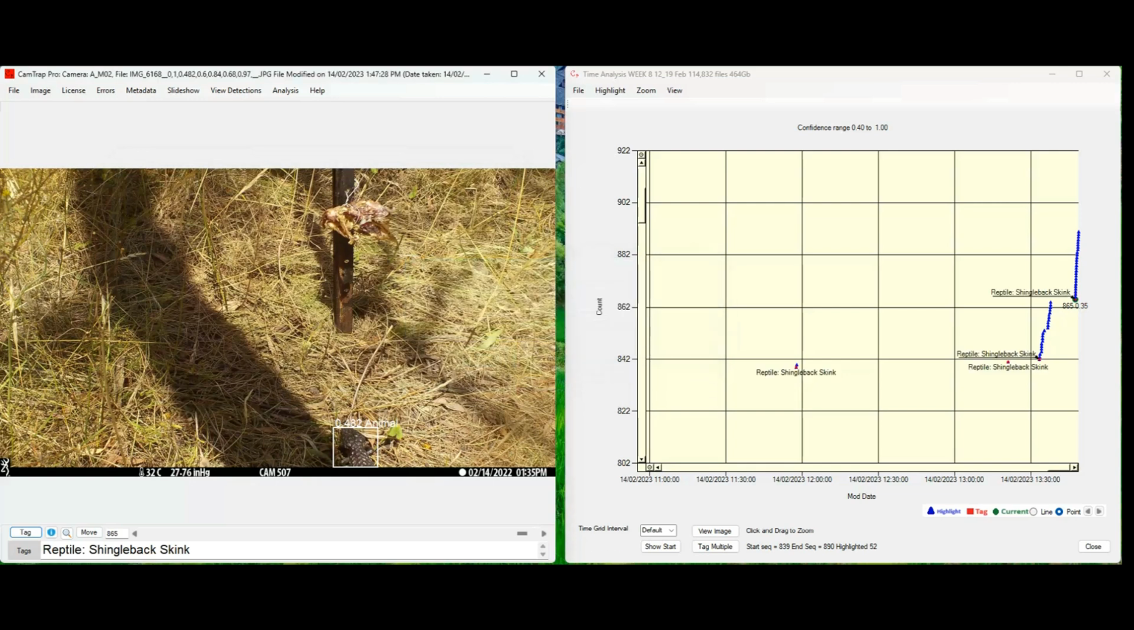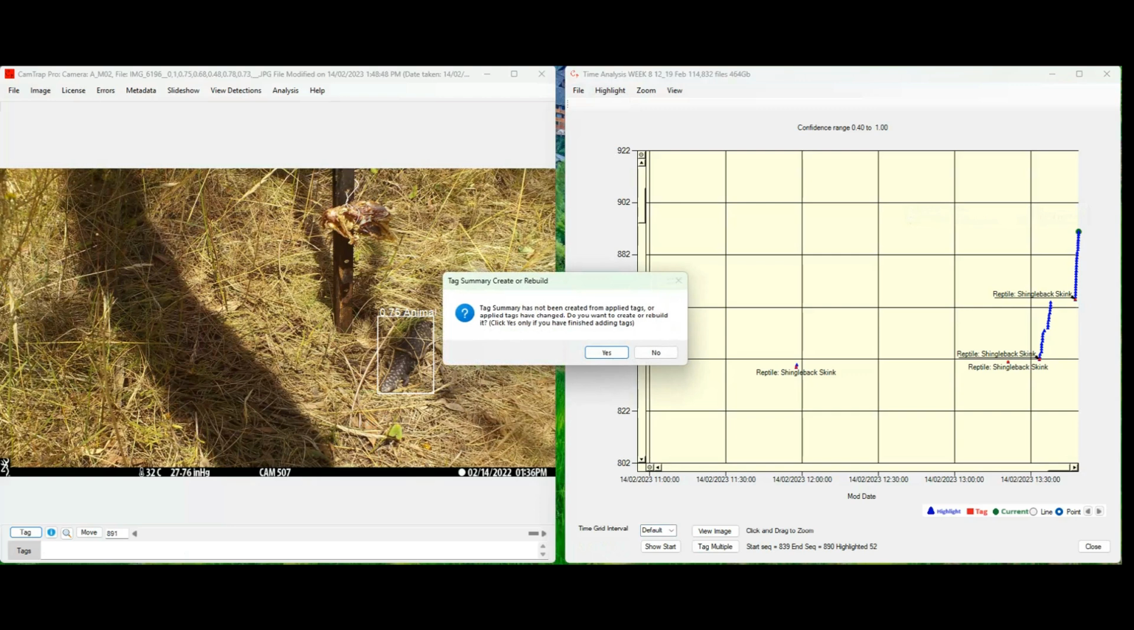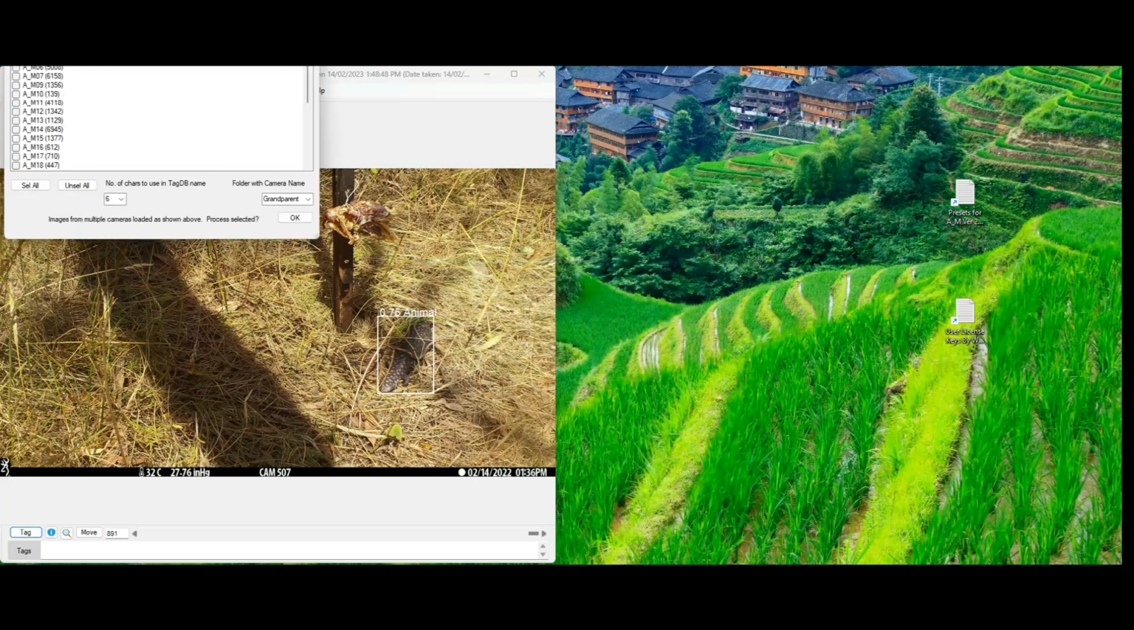And there it is. Go right up to the end. Still a skink. So now we've completed that camera. We'll close count versus time, and we don't want to create the tag summary yet because we haven't finished adding tags. Now we reload, reopen the folder, and make a new camera selection. And now we're up to camera number 3.